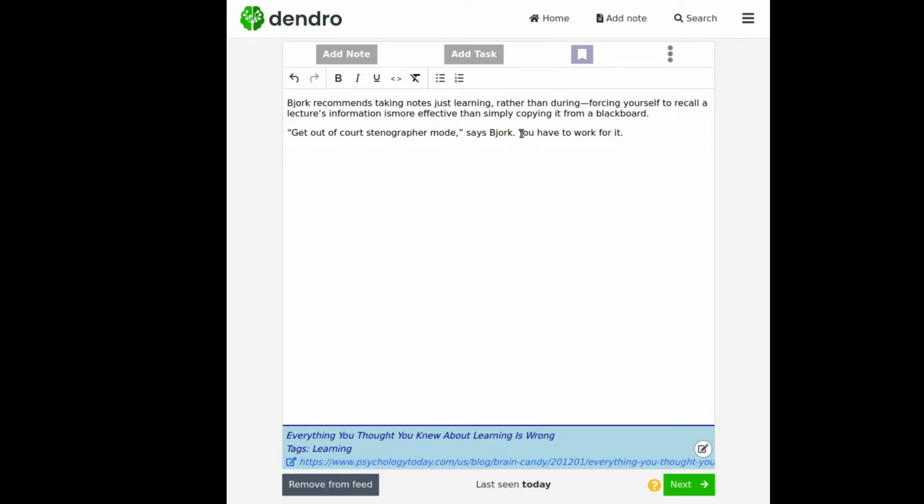And this bit here, it's not that relevant right now. You have to work for it, right? But I like this sentence because it's quite a vivid image. You're in a courthouse and you've got the stenographer who's trying to record every single word that's being said. But when you're learning something, instead of trying to do that, it can actually be useful to take notes just after learning rather than during.